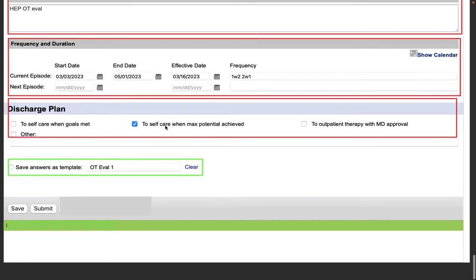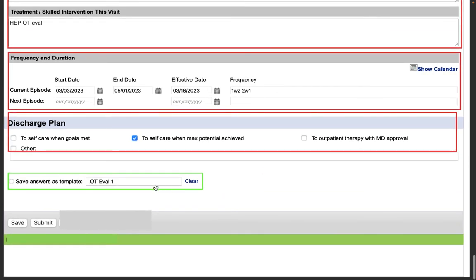Discharge plan, check at least one of these boxes. If you want to save this visit as a template, you will check here and add a name, and as soon as you save the visit, it will create a template for you to use the next time you start an evaluation. And that is it.